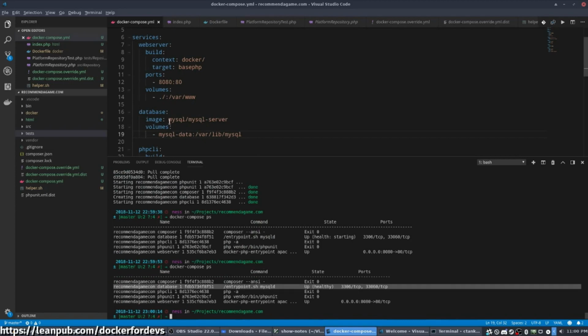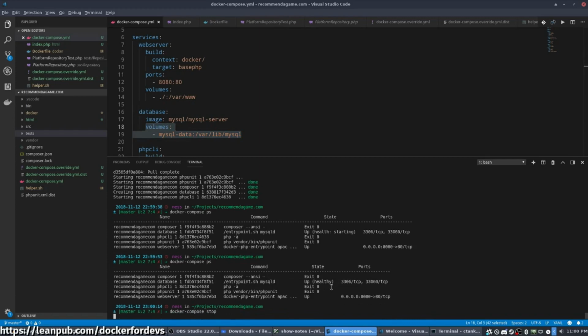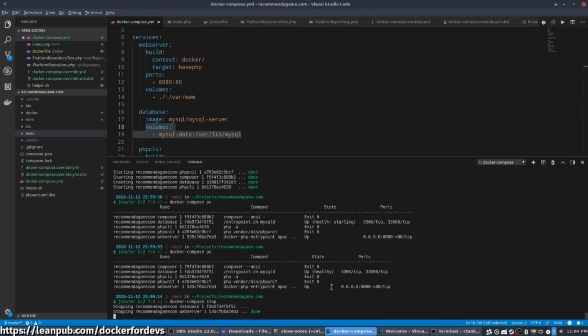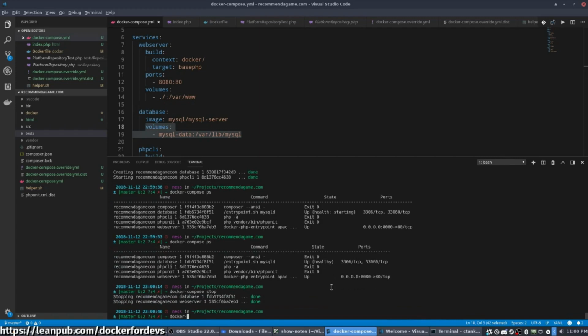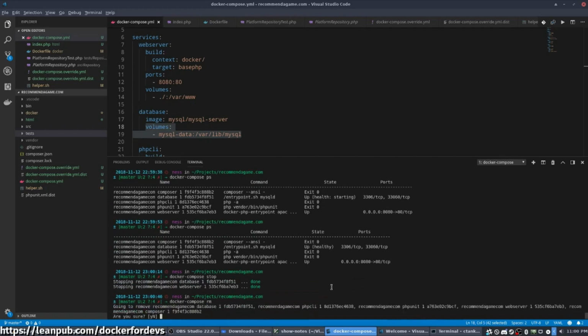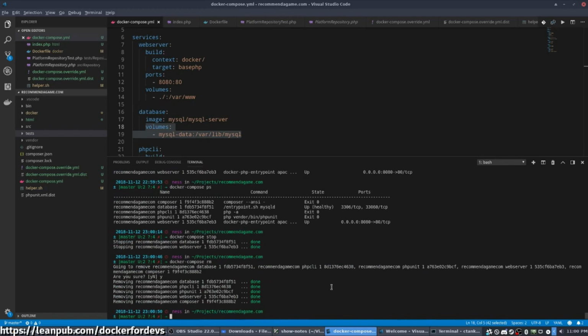Now, one thing we didn't do, which we're going to have to do now, is we have no connection information for this. There is a root password stored in the logs, but that's not really helpful to us for anything. So let's do a Docker Compose stop. And we're going to do a Docker Compose RM. We're going to delete all those.